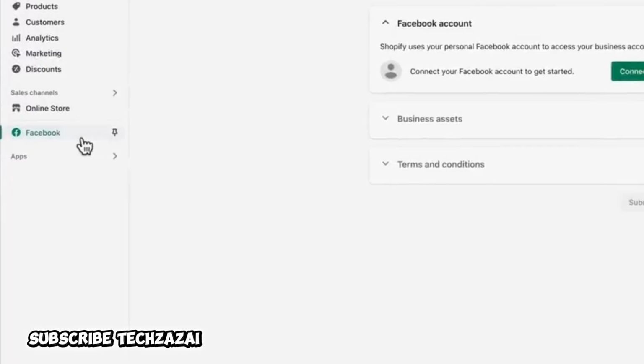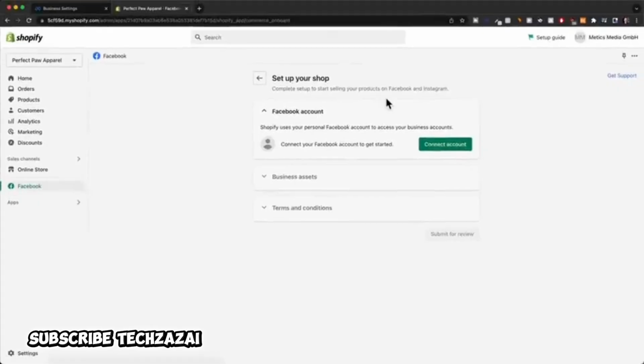And now, as we can see here on the left side, we have created a new sales channel for our store, which is Facebook. Now we need to go through all these steps to connect our Facebook account to this store. So let's click on Connect account.